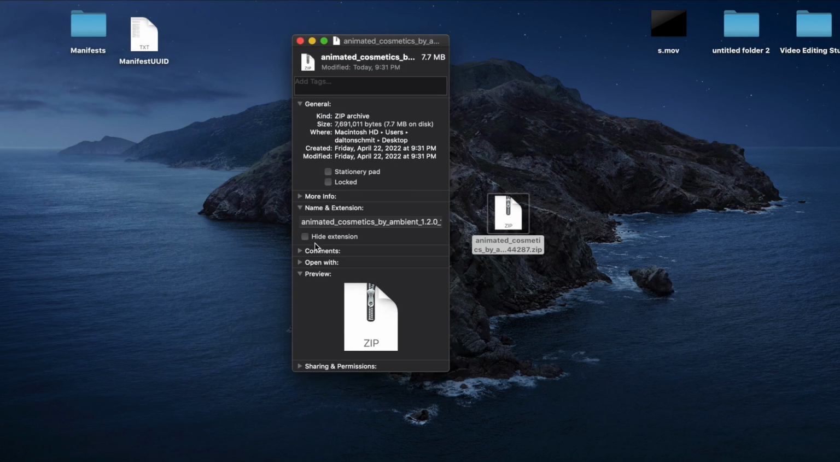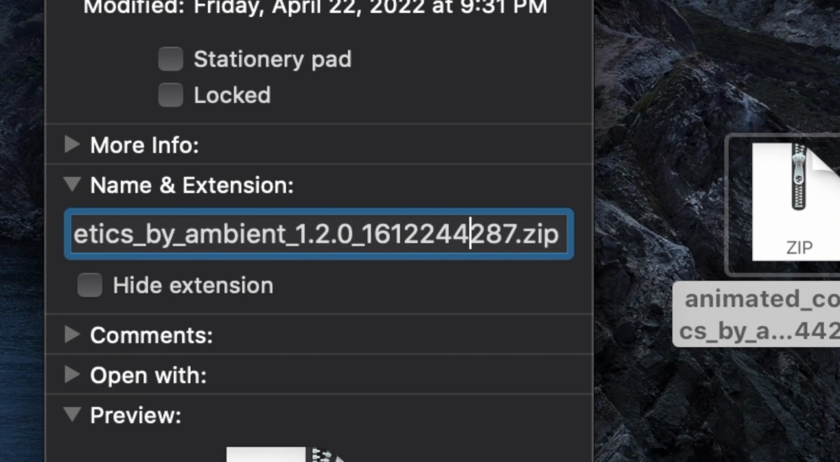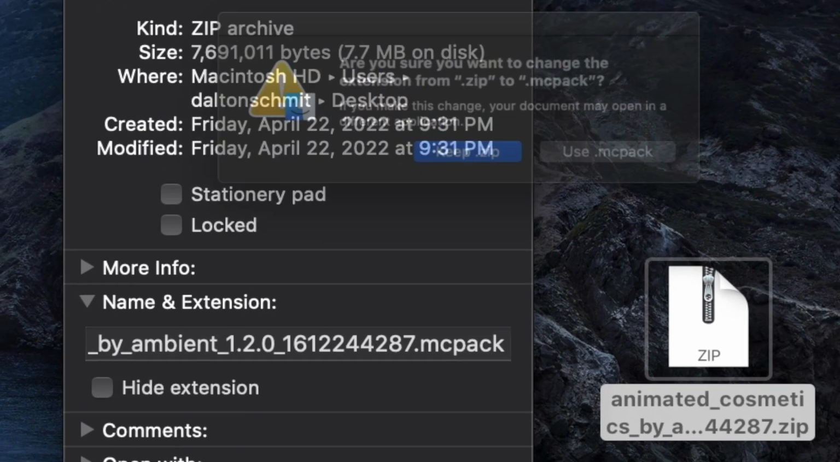Now from the screen, what we want to do is locate where it says name and extension right here. So go ahead and press the drop down, and we want to scroll all the way to the right of the name of this pack, and where it says .zip, we want to get rid of the .zip, and we want to replace it with .mcpack, because we're turning it back into .mcpack just like this.